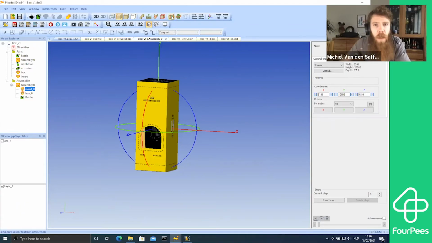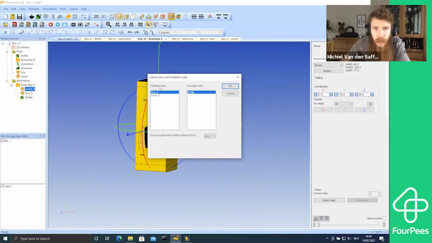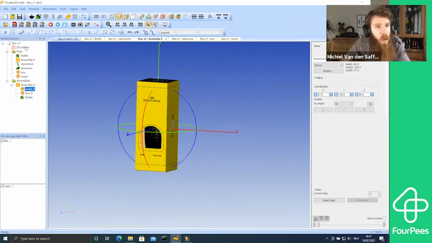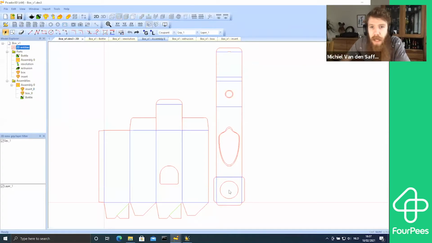So I have this option here, solid foldable intersection. If I select that, I get a pop-up. I can choose my solids, which is my insert, and I can choose my imported solids, which is my bottle. And I can say okay. And now it's calculating a bunch of stuff. And if we go back to my 2D entities, what we'll see now is that it has created extra cut lines in my insert. And these cut lines can now be a part of my 3D object. These are automatically generated based on where my bottle intersected with my packaging.